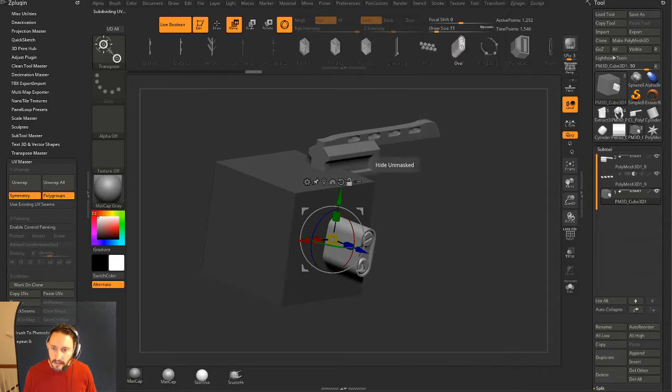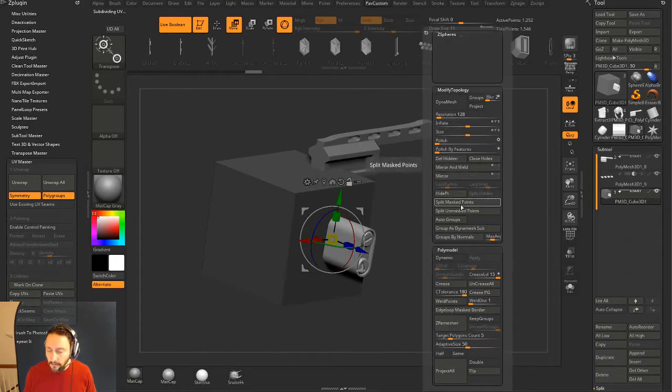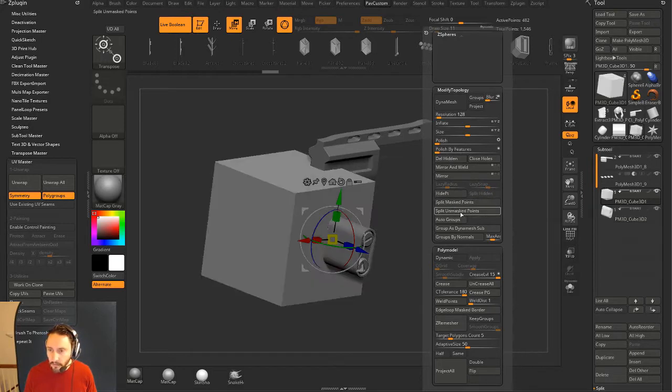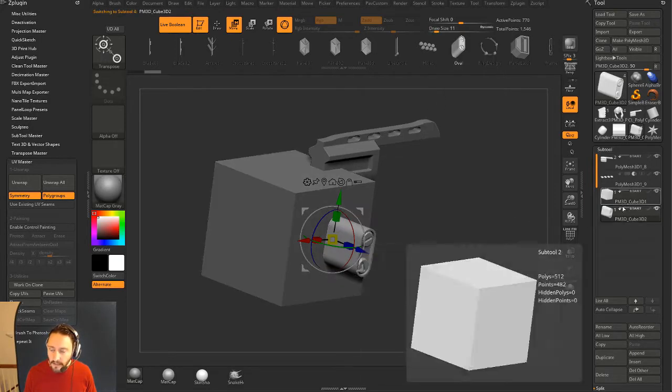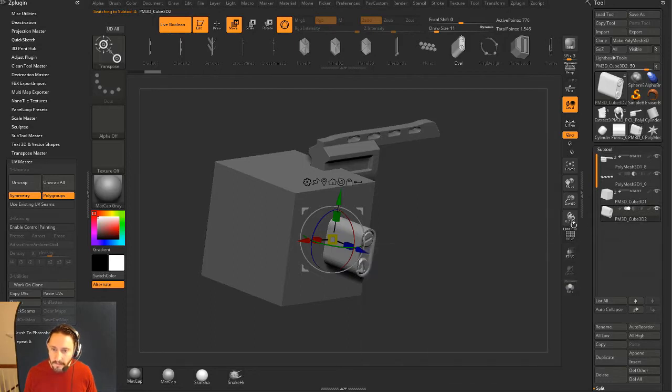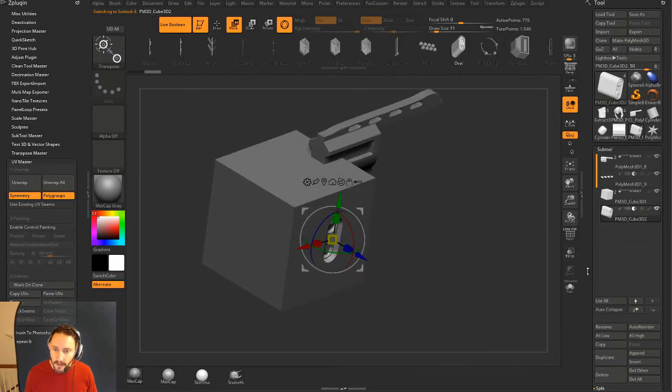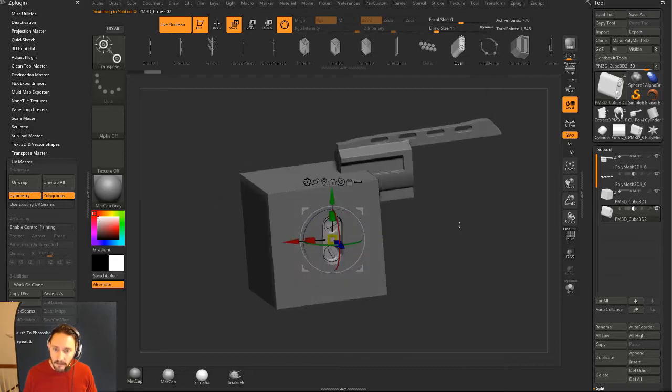So what I'm going to do is, again, turn off the sticky mode here. If I go to my subtool split menu, we do split unmasked points. It's going to shoot this one down, and now it made it its own start group because it inherited the start group properties. Just turn that off, and now it's not part of the start group. And now we can go to subtractive, and now it's subtractive.